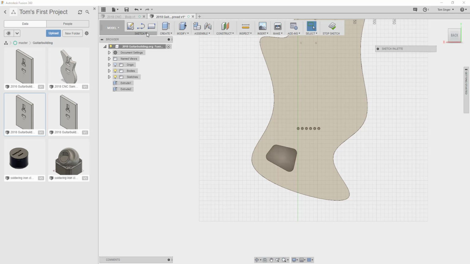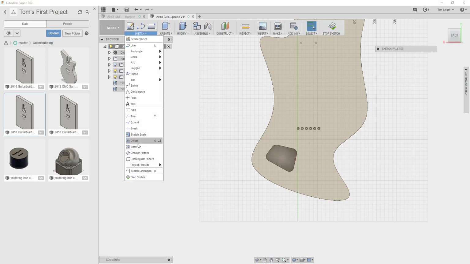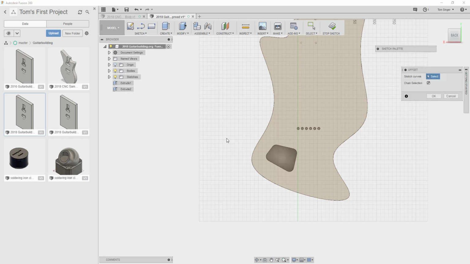And this time I need to offset that distance. So there is a tool called offset. And what I want to do is grab this edge and offset it. So I'm going to grab it and then drag it and offset it. The offset distance right now, 6.3, is about a quarter inch, which is pretty good.